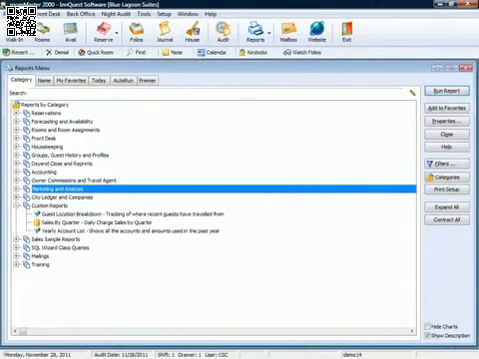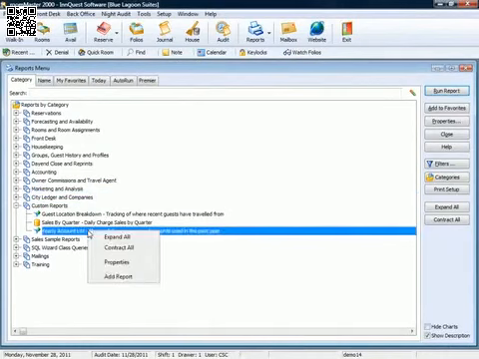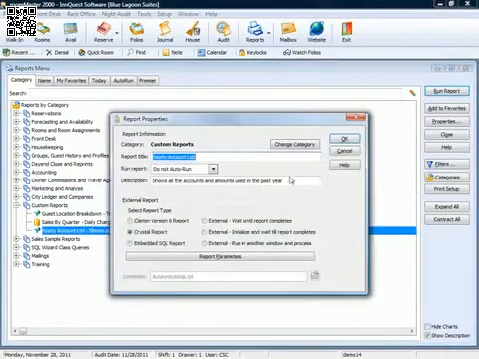For Enterprise and Premier editions, reports from external report writers can be added in the Custom Reports category. Once the report is loaded, it can be moved to a different category by highlighting it, then right-clicking and selecting Properties. I'll use the Account List report as an example.